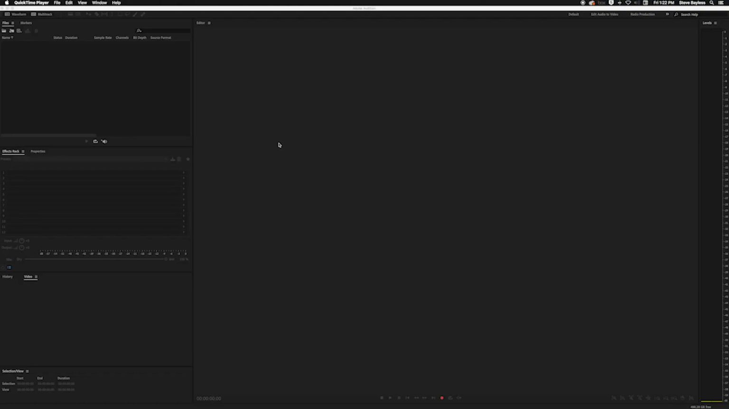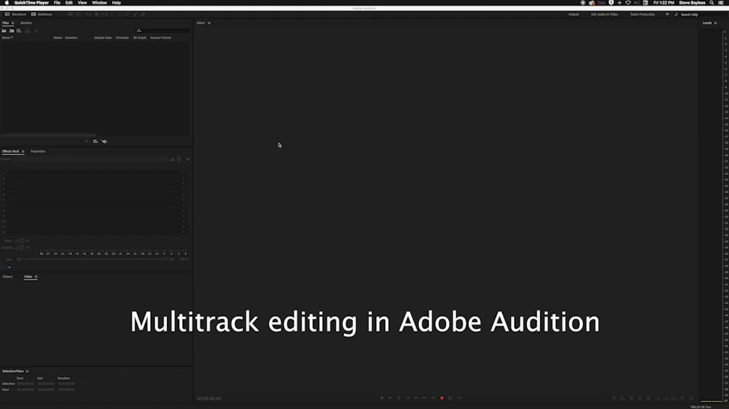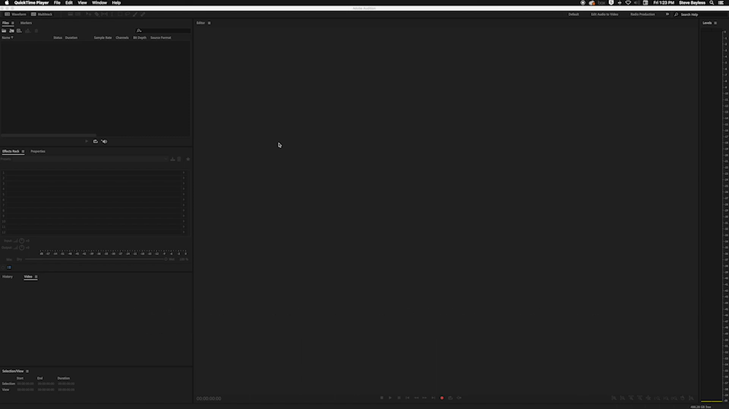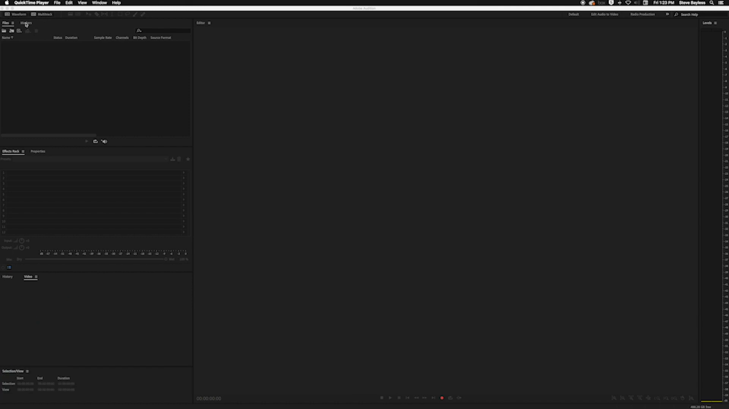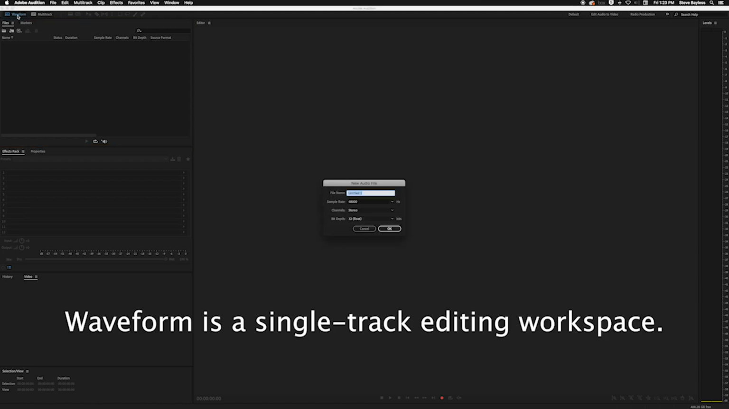So today we're going to talk about multi-track editing with Adobe Audition. And the first question might be, well, what's the difference between multi-track editing and waveform editing? You see these two buttons up here in the upper left-hand corner of the interface of Audition. So you might be asking yourself, well, what's the difference? Well, waveform is typically when you're going to be working with just a single audio file.